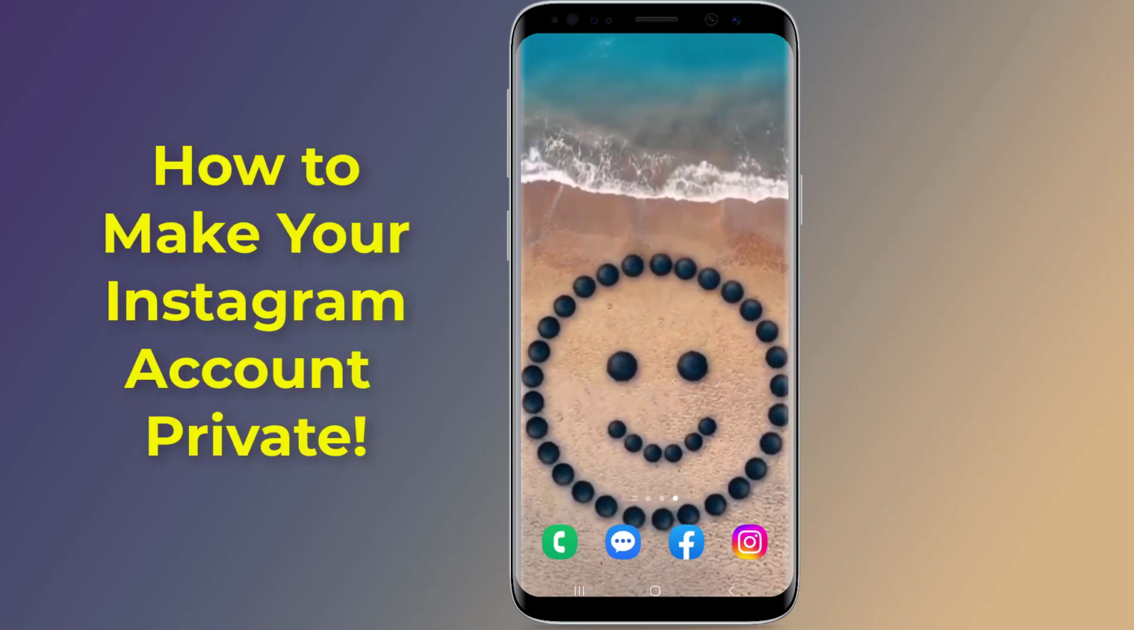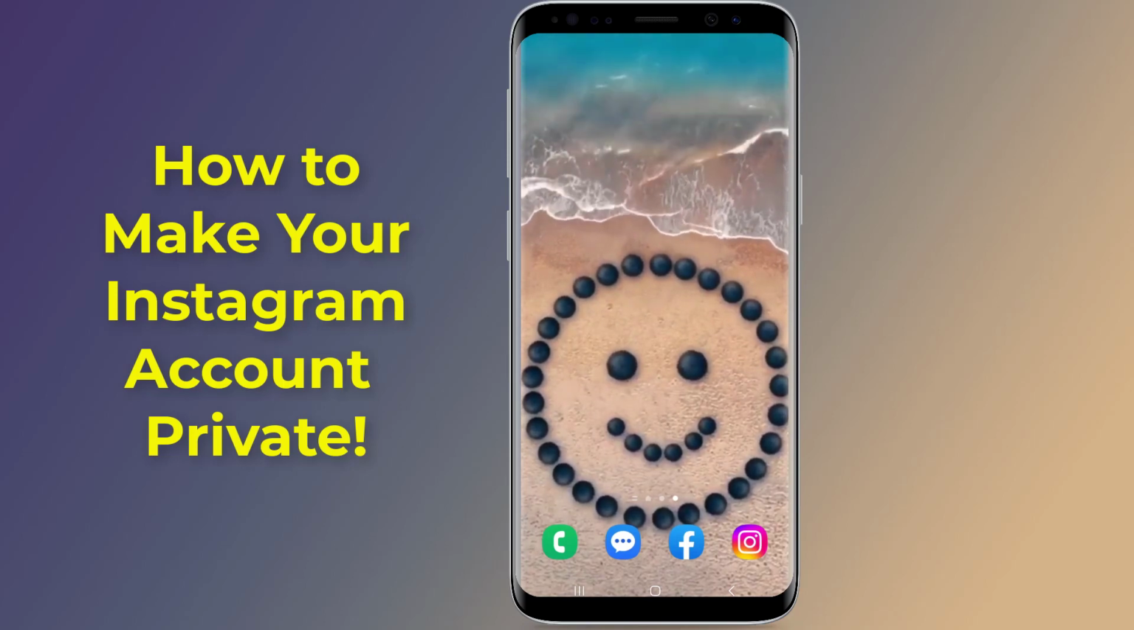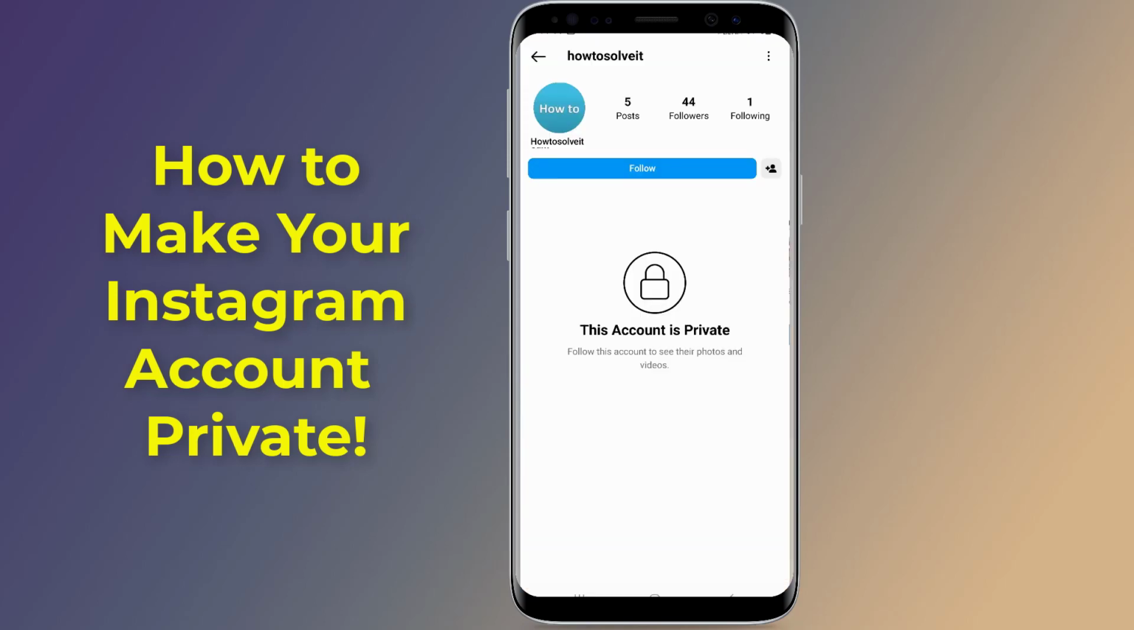You want to convert or make your Instagram account private from public. The Instagram private account feature allows you to control who can see your profile, followers, posts and stories. So, who can view an Instagram private account?